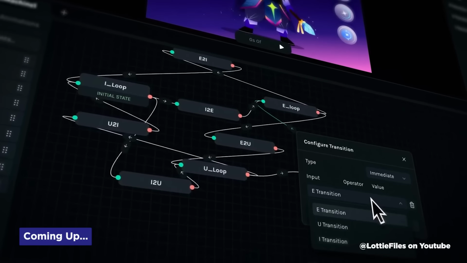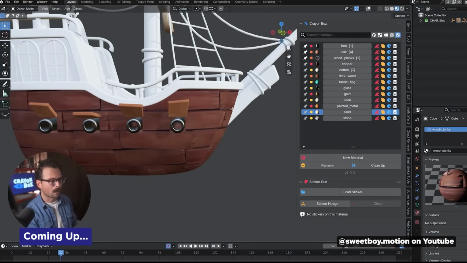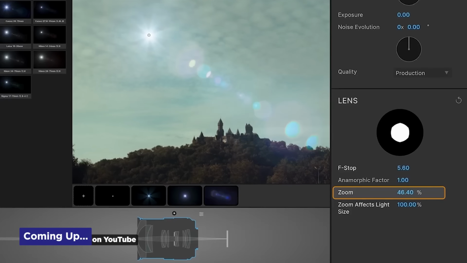Lottie Creator 2.0 takes aim at Rive, a new Blender add-on makes working with materials super easy, and Maxon beefs up Redshift with procedural scratches and zooming lens flares. It's Motion Mondays. Let's get into it.